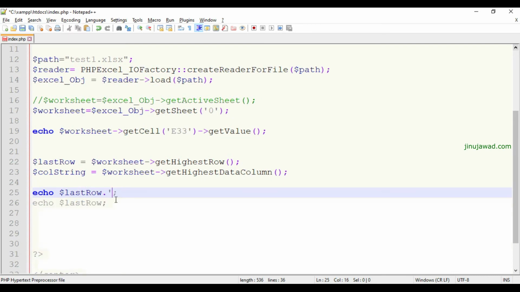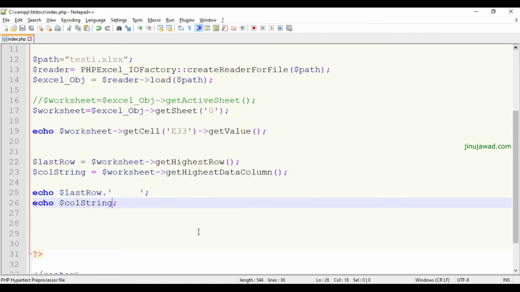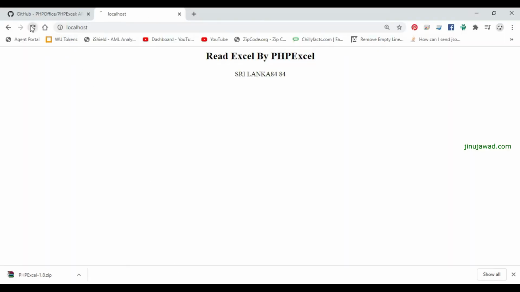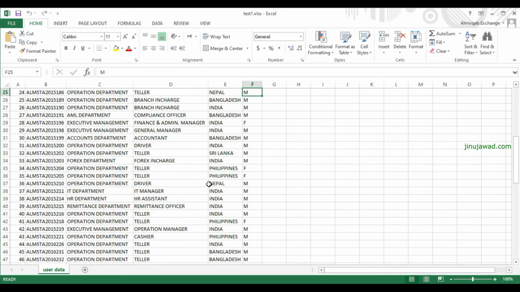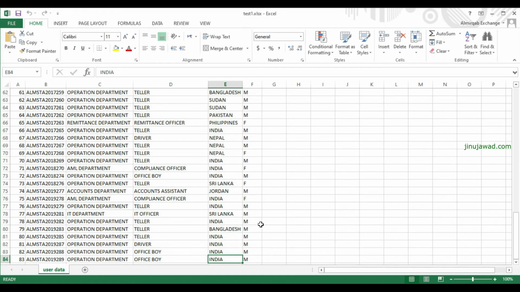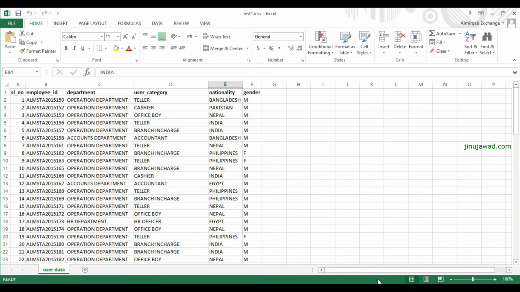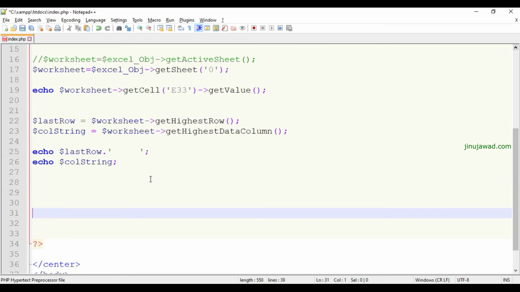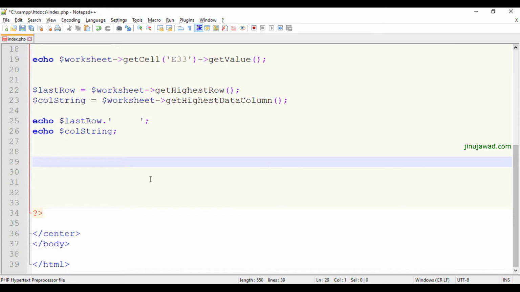Now we'll have to give a space here to differentiate. Copy the count of the column here. Now let's go to the page, and if I refresh, you can see there are 84 rows and columns till F. Let's check that. So columns till F are there, and there are 84 rows. With this information, we can create an iterator or for loop to get all the values printed. Okay, so I will write the for loop here first, and I will explain how we are doing that.